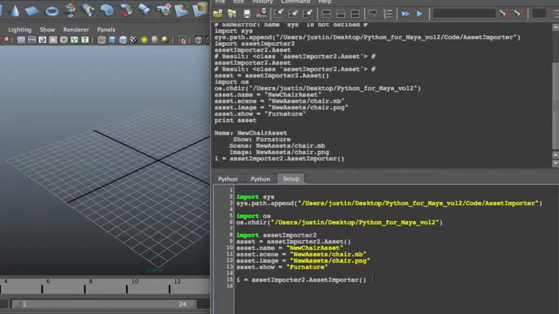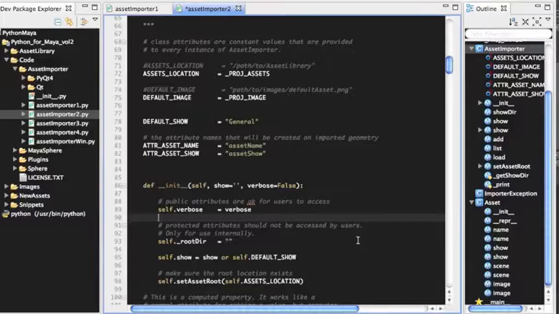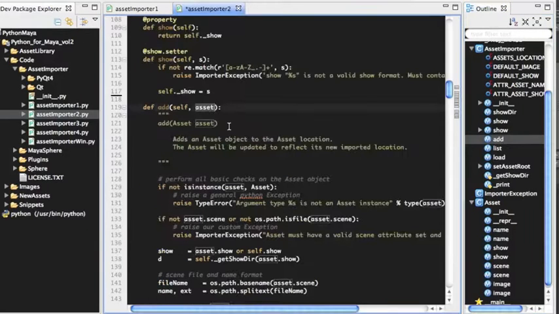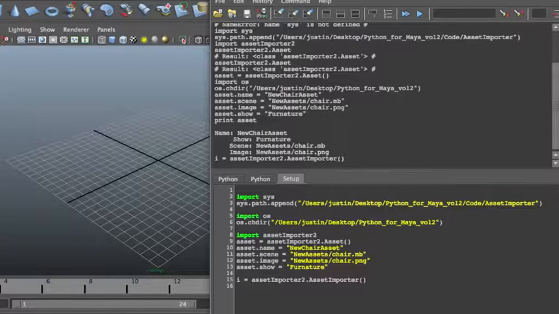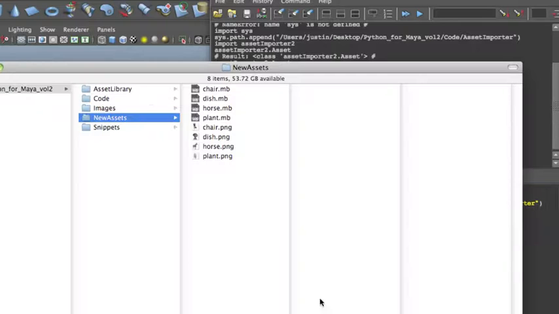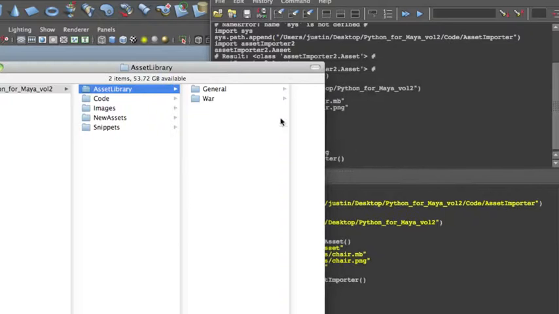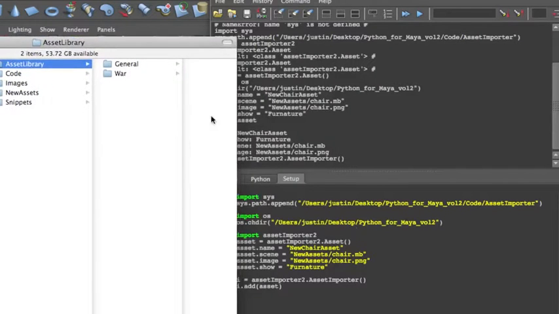Now, in order to add that, let's check our code again. Let's check how we add something. All we have to do is give it the asset, and it will find out where to put it based on whether you set the show or not, or whether you have a default show. So if we say i.add asset, let's see if we can see what's going to happen here. So we have our asset library, we have our two shows. Let's see if I can make some room like that. Okay. And let's see what's going to happen here.